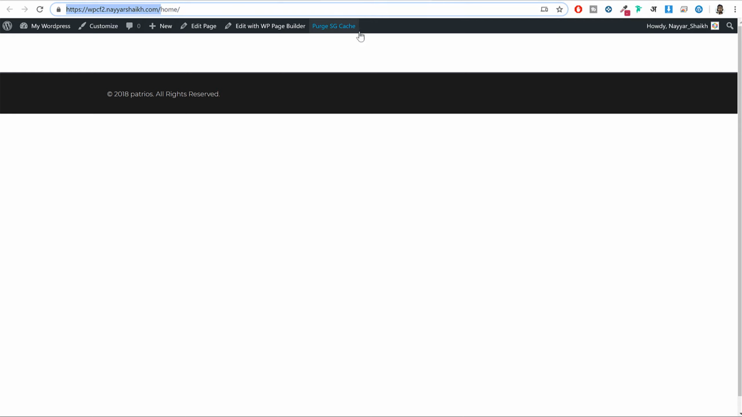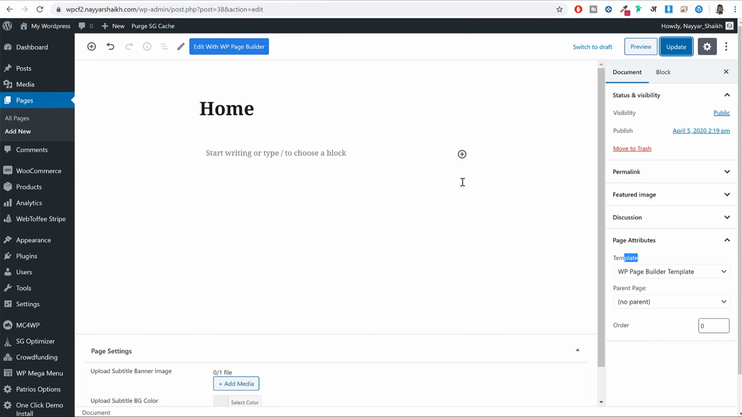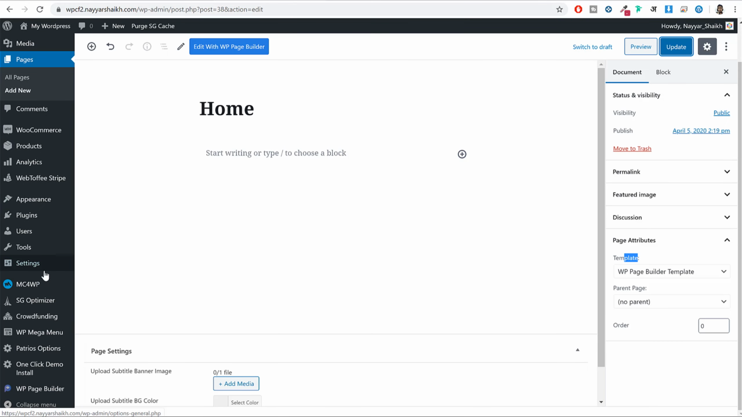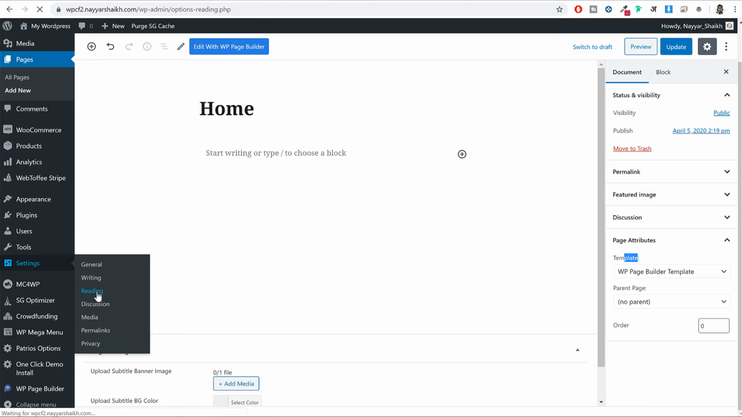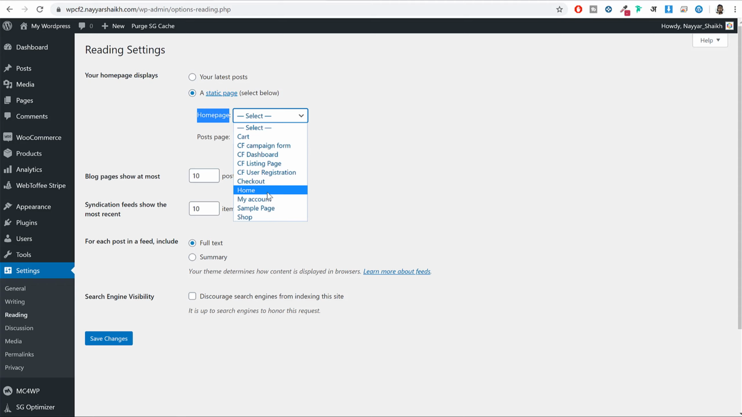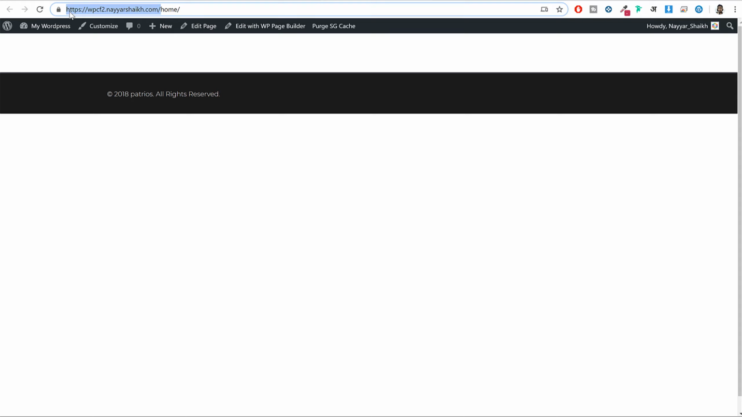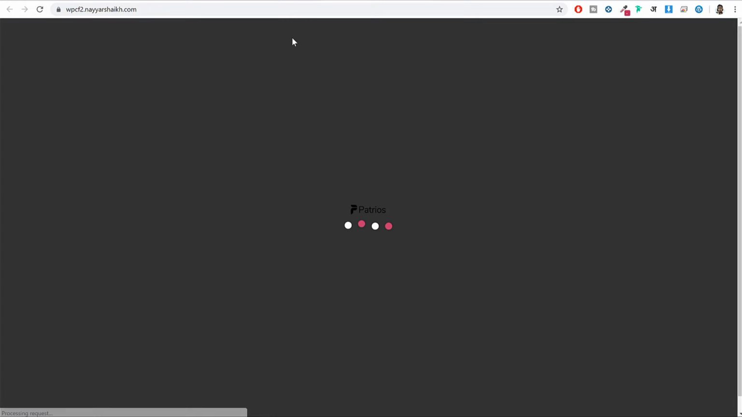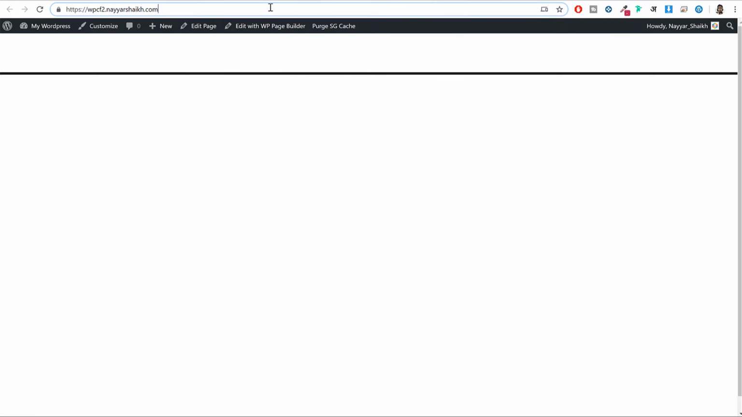So to set this page as your official homepage, you can come back to your dashboard, hover over Settings and click on Reading. Now here under your homepage display, select the second option, a static page, and under homepage, select the home page that you have just created. Click on Save Changes. Again, if you come back over here and refresh this page, now as you can see, /home is gone. Now this page is set as your home page.